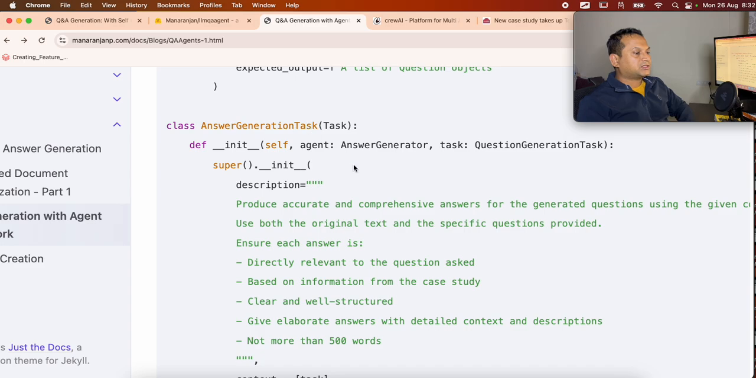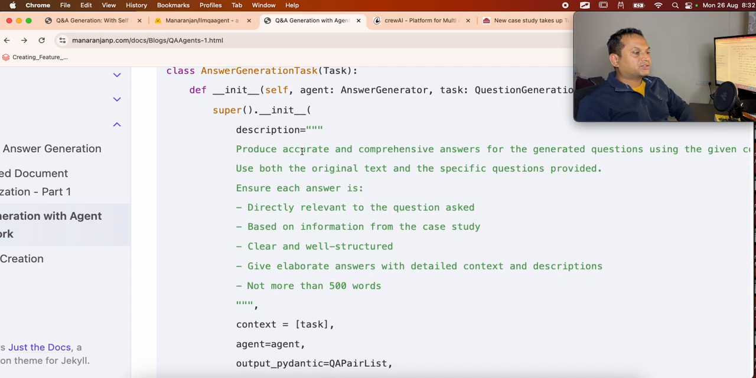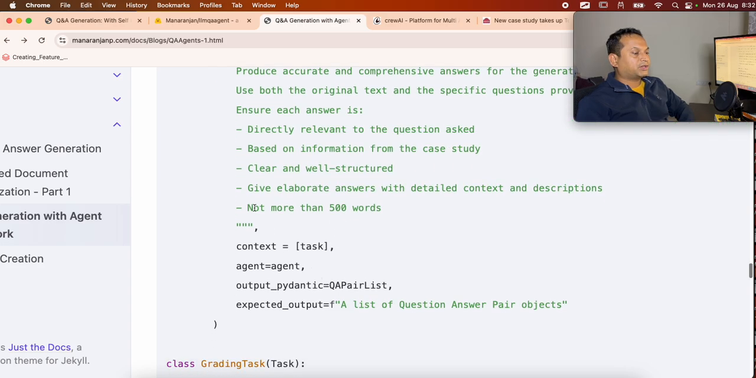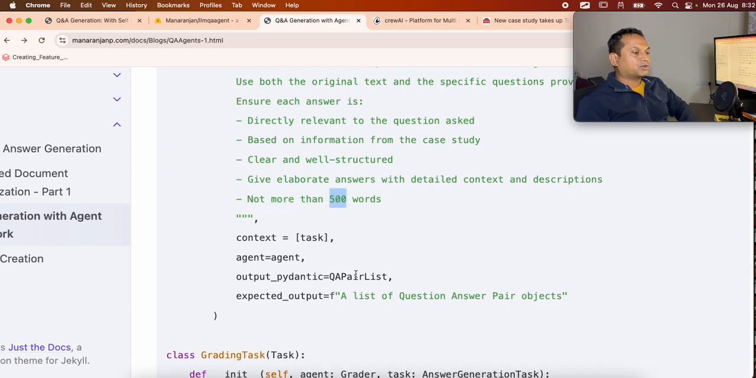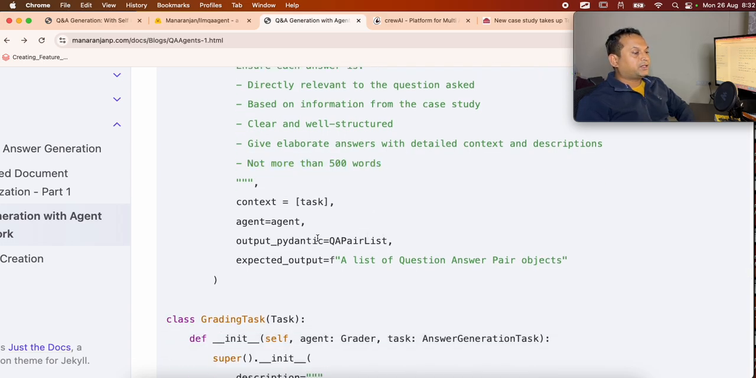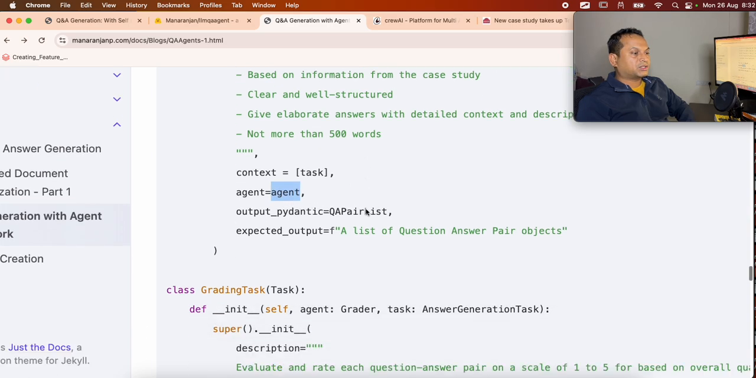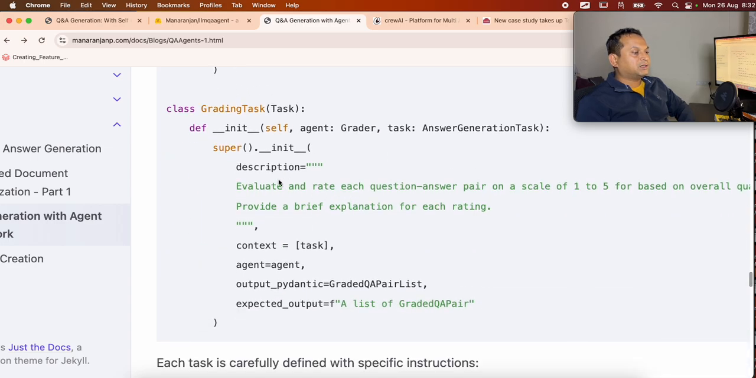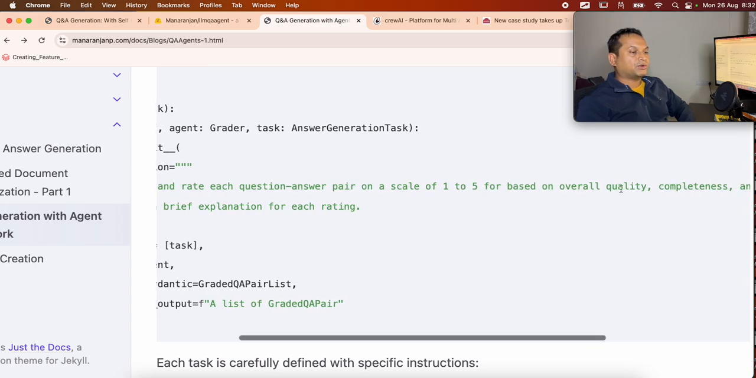Similarly, answer generation task, again a description: produce accurate and comprehensive answers. Each answer should be directly relevant to the question asked, based on the information from the case study, clear and well structured, and you can also put some restrictions, such as not more than 100 words. This restriction can also go into the pydantic class, by the way. And here you associate with the agent, which is nothing but your answer generator agent, and then the QA pair list. Same thing for the grading task. Evaluate and rate each question answer pair on a scale of 1 to 5 based on the overall quality and completeness.